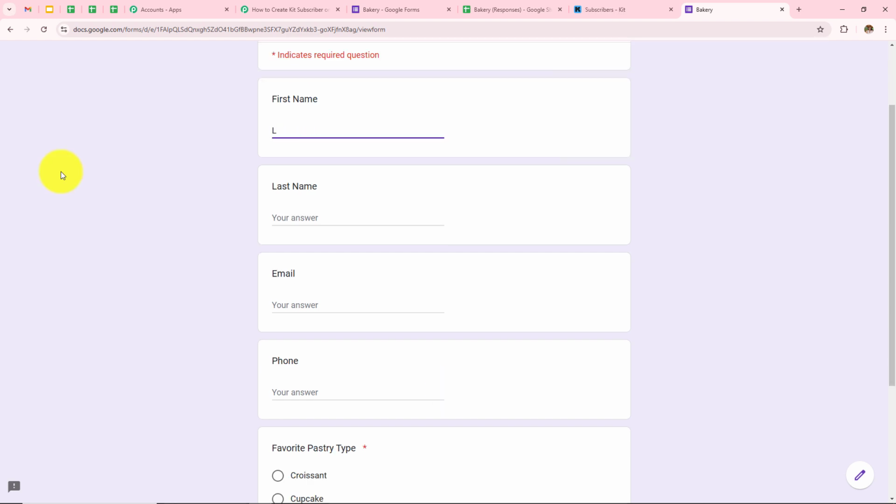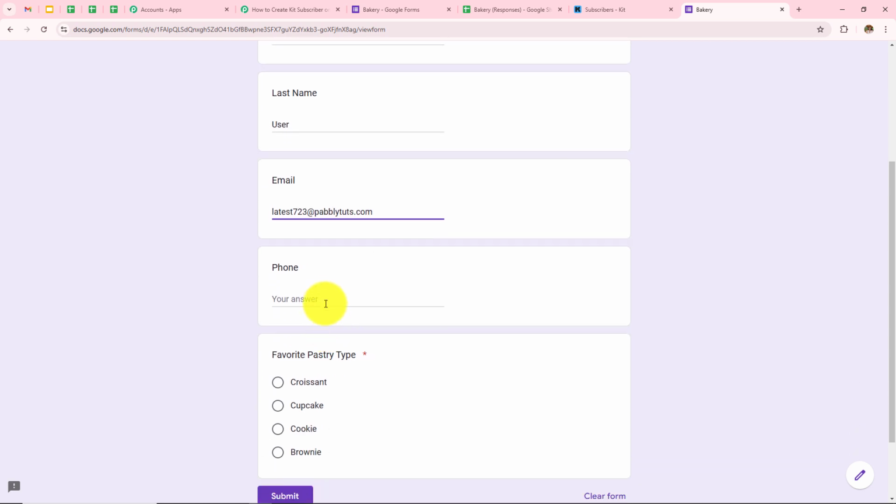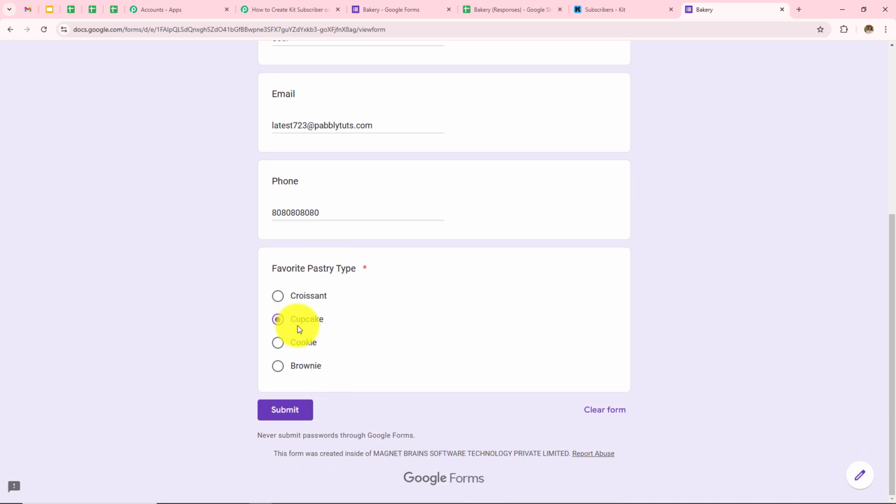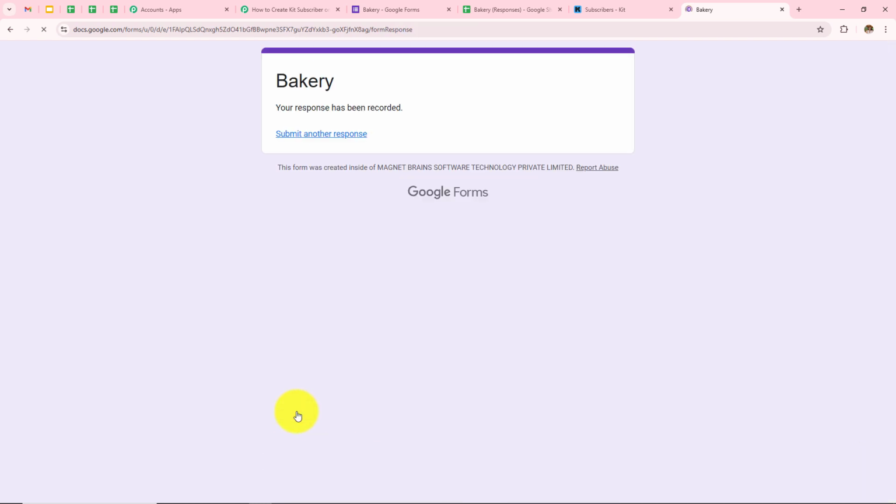So here I am going to enter my first name as latest, and then I'm going to enter my last name as user, and then my email address as latest723@pabblytudes.com, and then my phone number, and then my favorite pastry type is cupcake, and then I'm going to click on this submit. Now as soon as I've submitted the form, this detail should be captured in my Pabbly Connect and added in my Google Sheets.